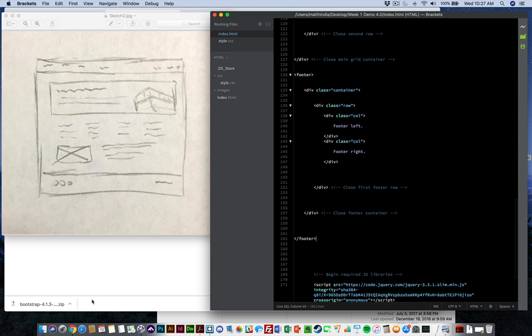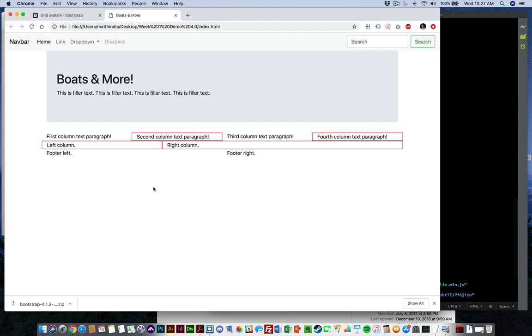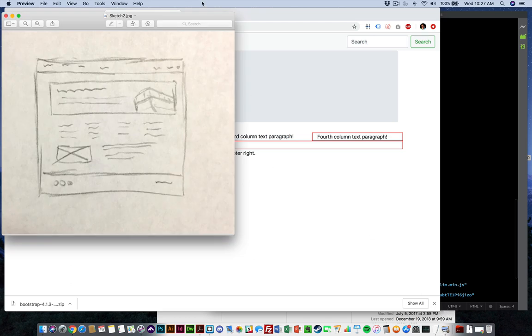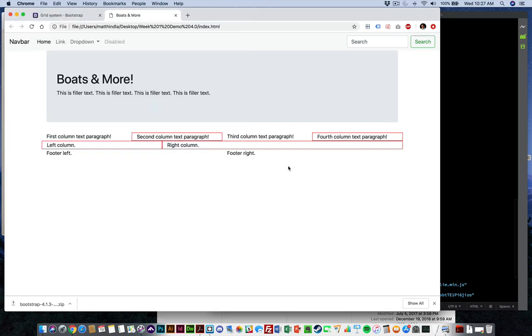Let's save this and then refresh. And now you can see that we're going to have our little footer down here as well. And now at this point, we've got the general structure here. It just comes down to going back to the actual grid structure and adding some style to this, maybe adding the images, adding the paragraphs, and bringing it to life. So we'll do that next.